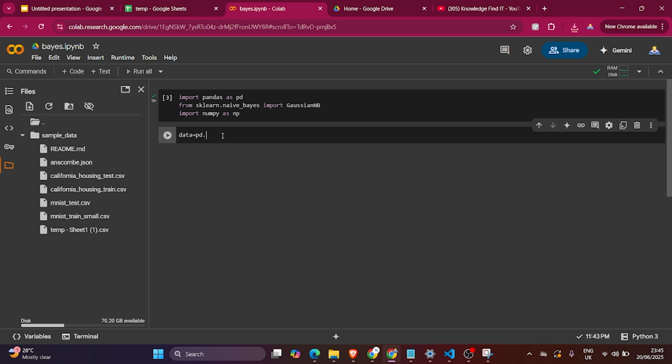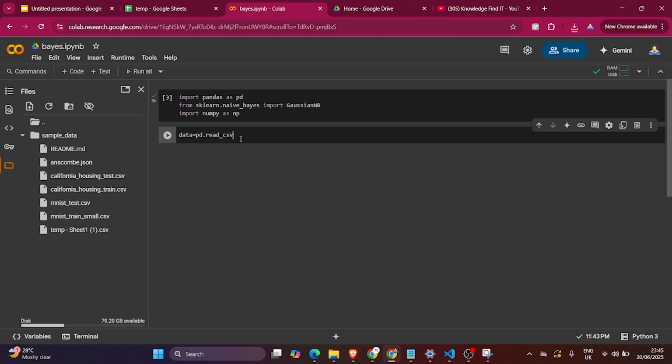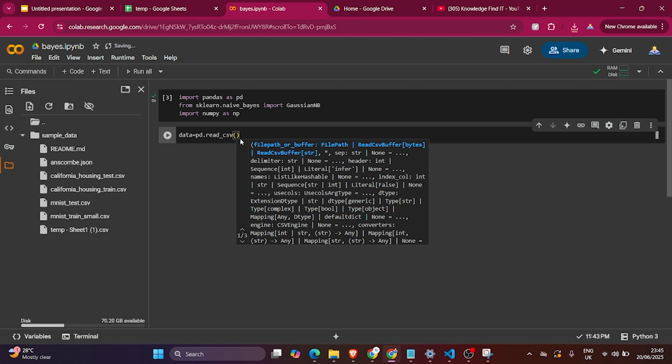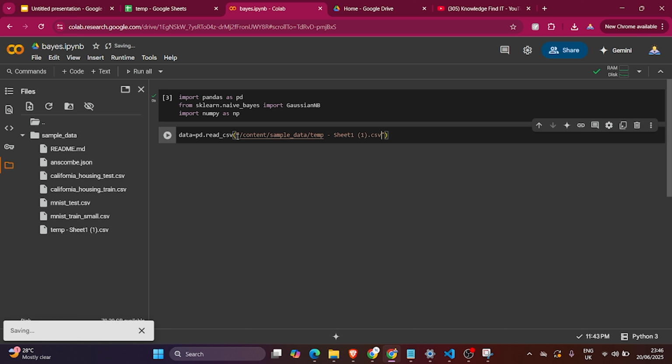That's why I'm using pd. The file format is CSV, so I'm going to use the function called read underscore CSV because the file format is CSV. Under this function, I'm going to copy the path of the file. Right click on the file, just copy path. I'm going to paste it here under this variable. Now I'm going to read the data.